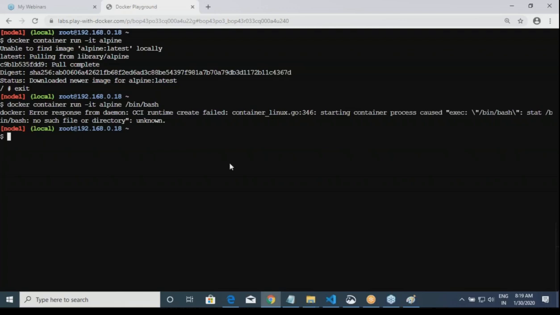Are you getting an error? Because the Alpine image doesn't have a bash terminal. But if you run the same thing using sh, it works. Because it doesn't have a bash terminal, but it has an sh terminal.